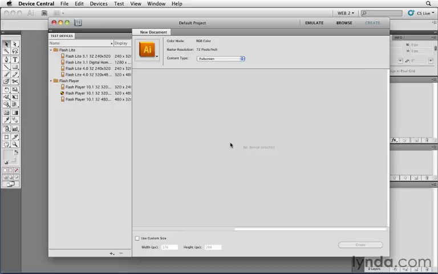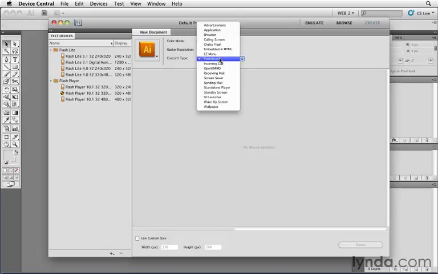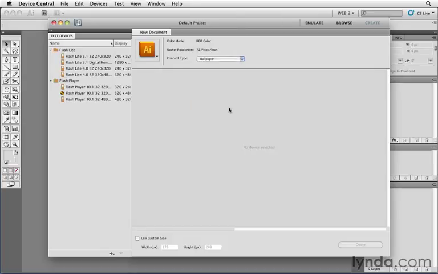So you notice that right now inside of Device Central, I am in what we call the Create Workspace. Notice I have the ability to create documents in many different Adobe applications, for example, Captivate, Fireworks, Flash, Illustrator, Photoshop, and of course After Effects. But since we're using Illustrator here, I'm going to leave it set to Illustrator. And I can also choose what type of content I want to create. For example, maybe I want to create a wallpaper design, something that takes up the whole background of the screen on a mobile device.